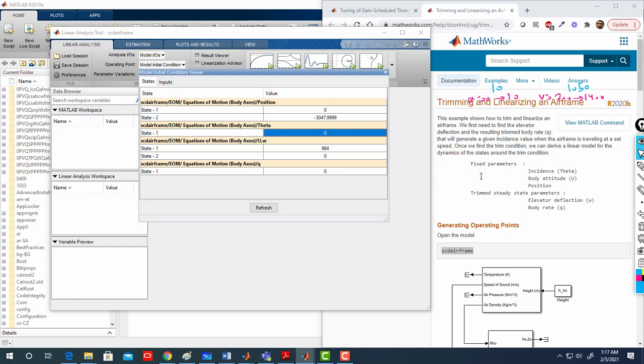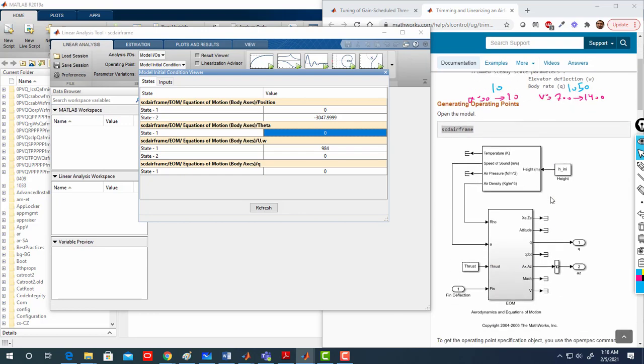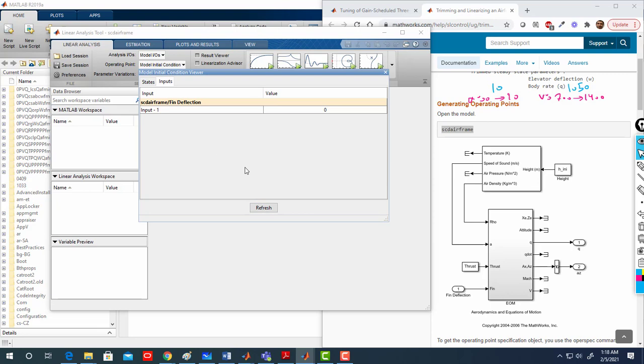So then this is my state alpha, and V is related, so it's the speed. We need to see where the speed is. U, omega, this is the equation of motion. So what is u? This is the elevator deflection, body altitude. Okay, so body rate u. Those are the initial conditions. Input fin deflection. Okay, those are the initial conditions you have.